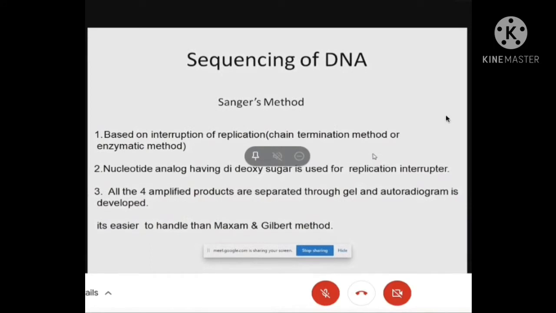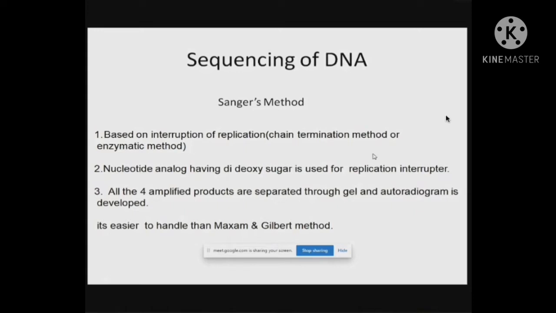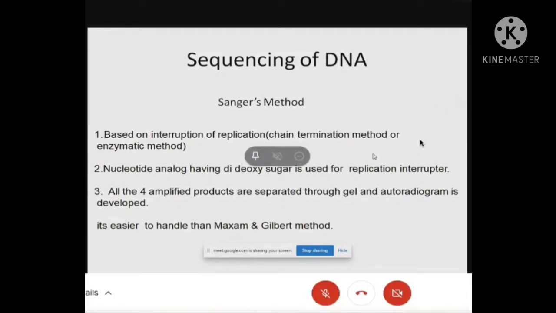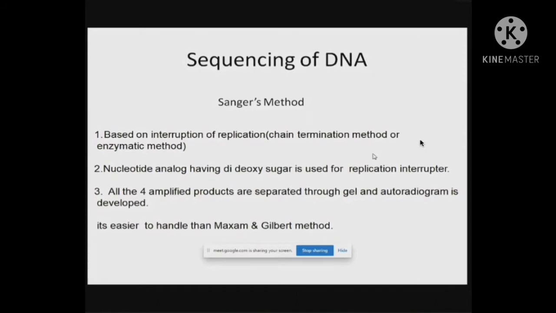As you know, in replication the substrate is nucleotide, and nucleotides are added one by one by the polymerase enzyme. So if we add a nucleotide which will not allow addition of the next nucleotide, then the chain will terminate, the chain will not elongate. To terminate the chain, we add a nucleotide which is devoid of the OH group at the 3 position. So we add a nucleotide analog having a dideoxy sugar for replication interruption.